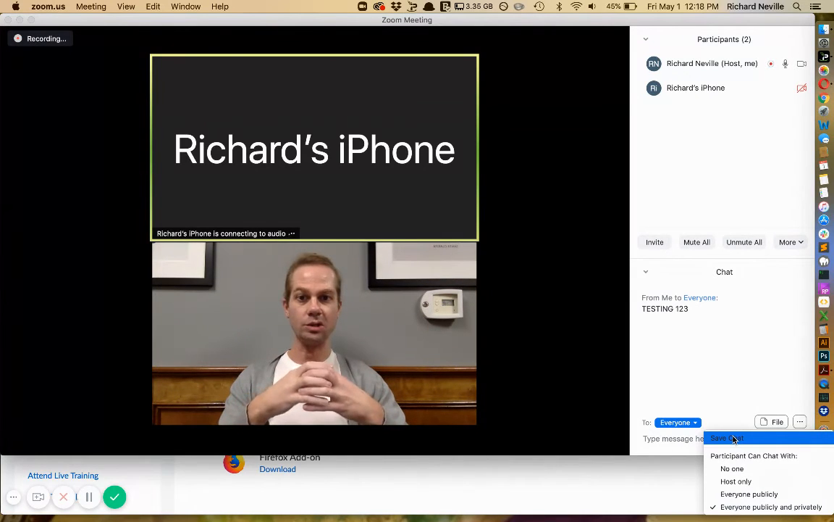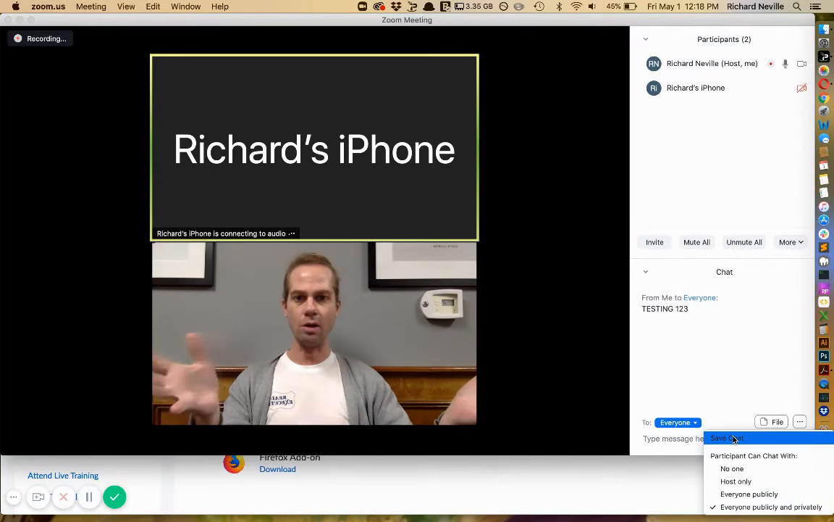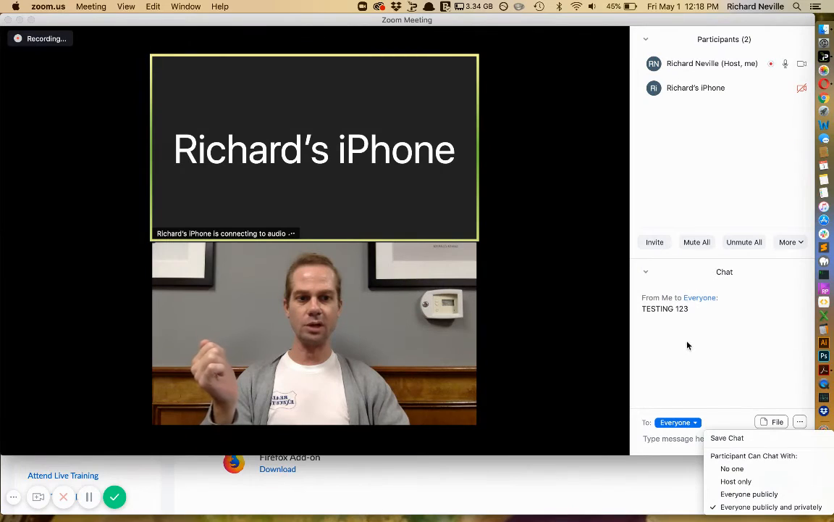And then you can also save your chat. So maybe you had some questions that you weren't able to answer, and then you had to get back to people, or if you just wanted to save the log of your whole chat, you're able to go ahead and save your chat, and that'll save everything, with all your chats between everybody throughout your meeting. Okay.